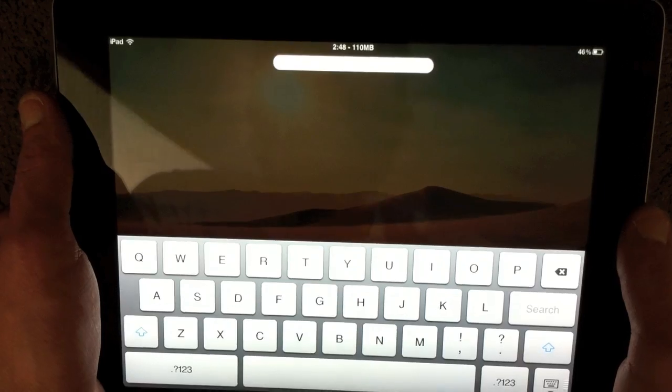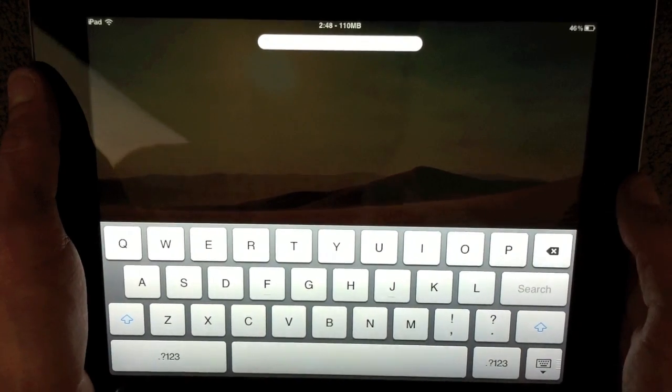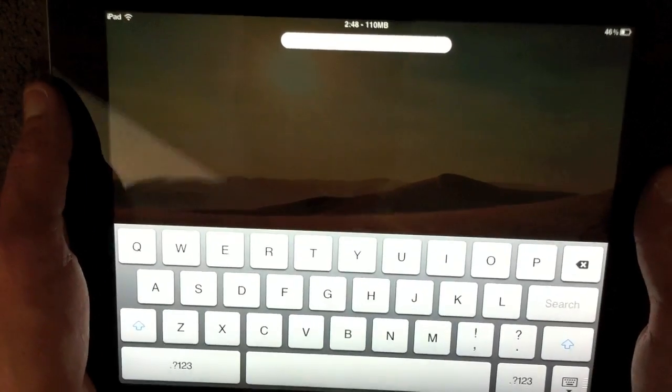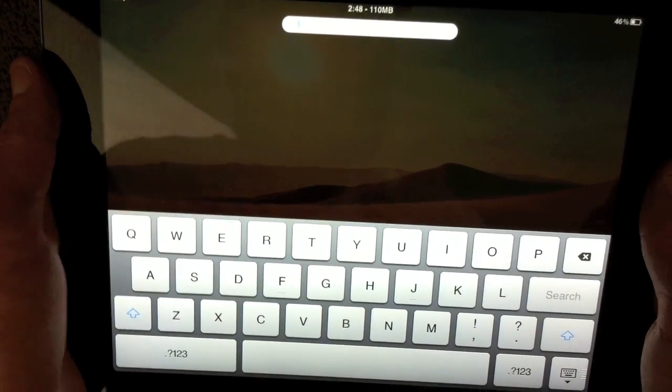Hey everybody, Andrew here from iMore, and in this video we're going to go over how to type better, or more easily or efficiently, on the iPad using the split keyboard option in iOS 5.